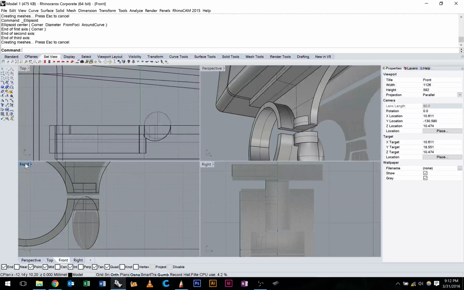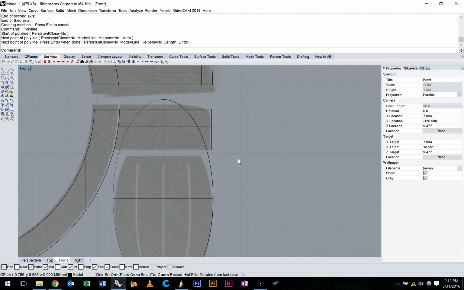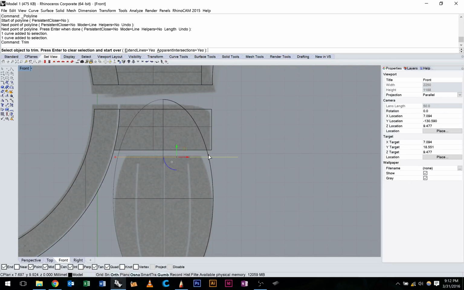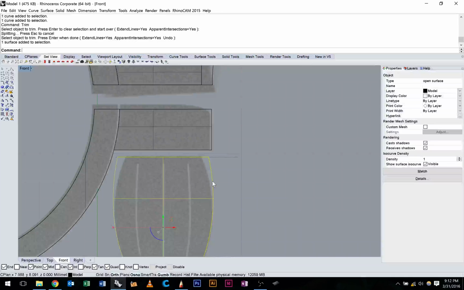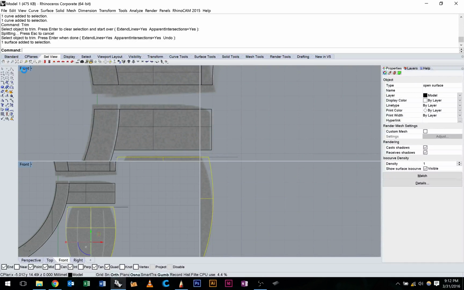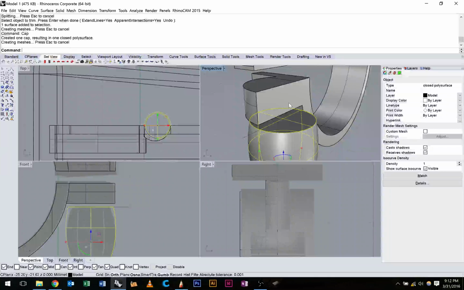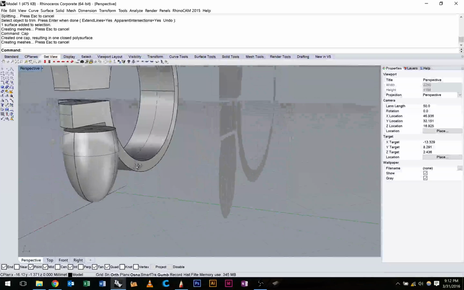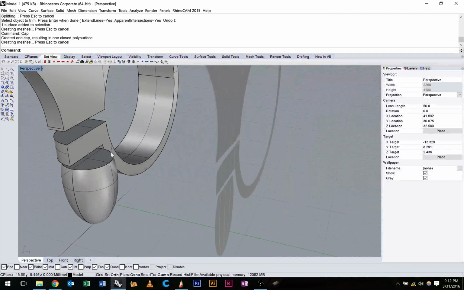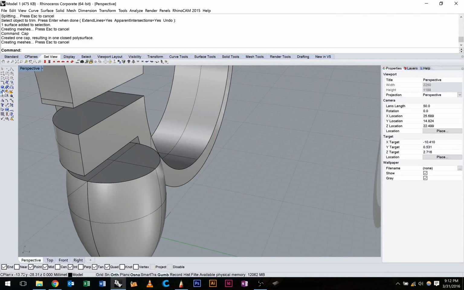Again, we'll just need to trim this back, straight lines through there. Hit trim, and we can trim that. Okay, hit cap to make sure that that gets a cap on it. Okay. And you're just about done. That can stay like that. I'm going to add a little piece on here, just a little screw, because that's what it's meant to be. It's just not in the drawing.